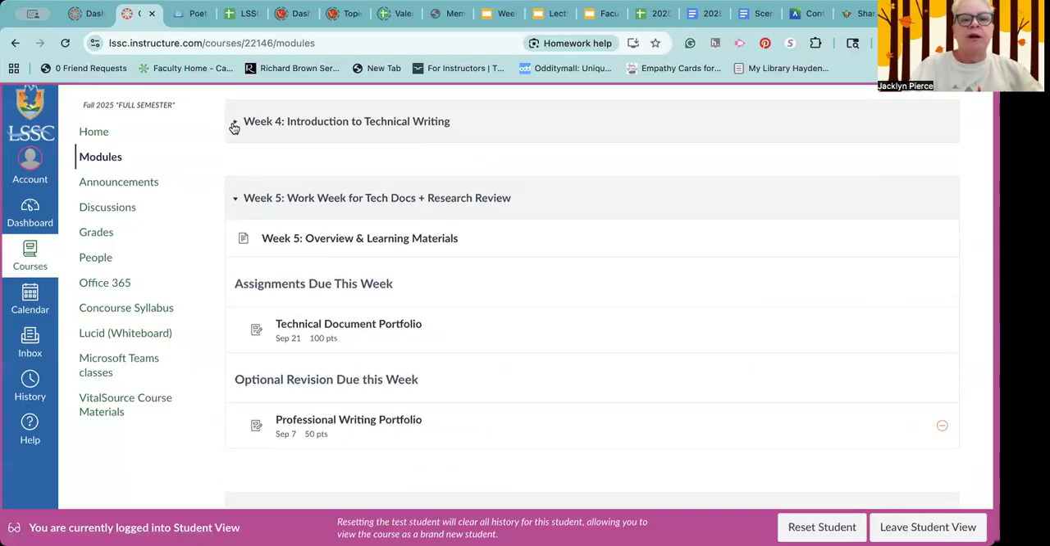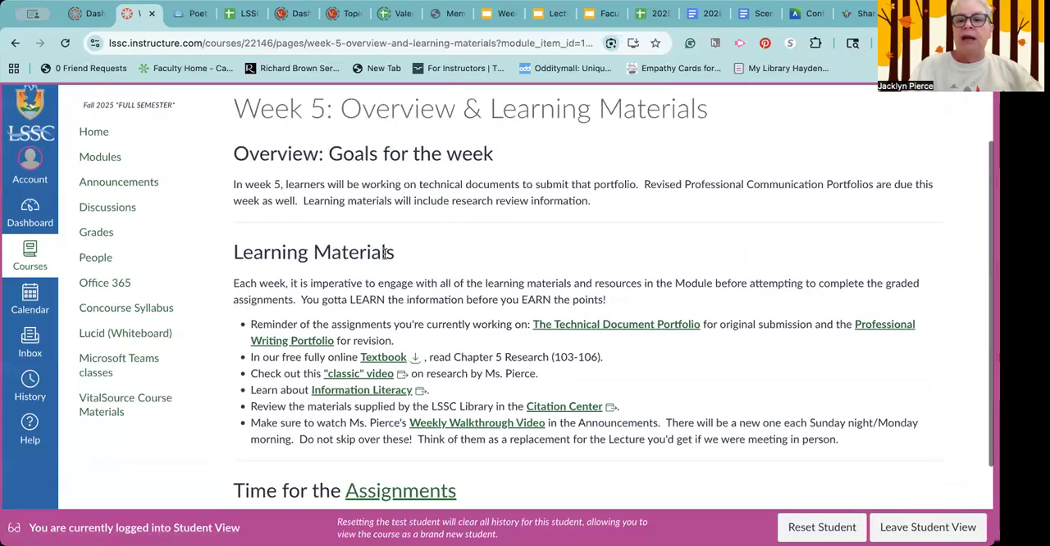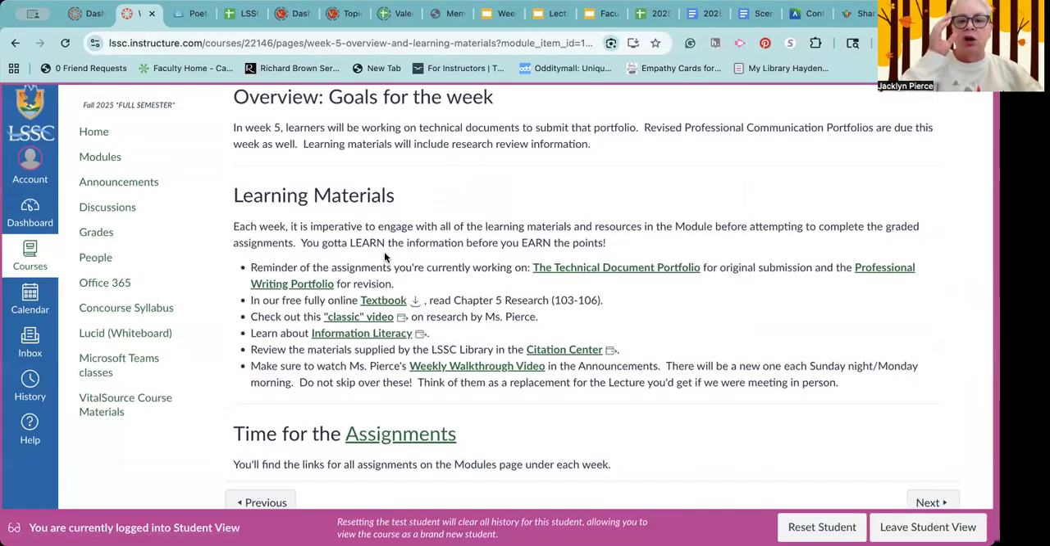We'll go ahead and shrink week 4. So this week, as I mentioned, the new reading is the information on research, but I do have links to the technical document portfolio for the original submission. And of course, the professional writing portfolio for revision. As I mentioned, I don't expect that back until you've had at least a week with it. So I know nobody's gotten it back yet because I'm still getting caught up on the grading, but I'll get those back to you as soon as possible.